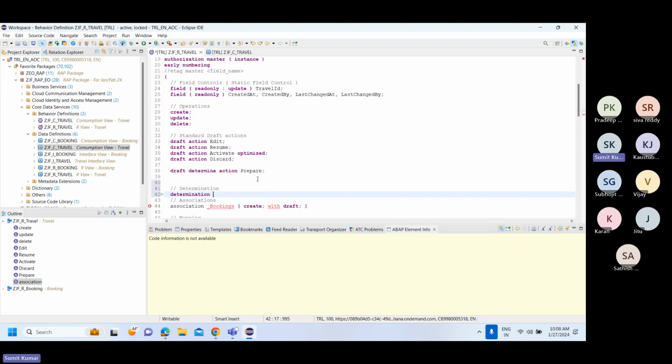The purpose is quite clear: based on some life cycle of an application, or based on certain user activity, you would like certain things to happen. That's what we can call a determination. So for example, if someone is trying to create a new travel, I would like to set some initial value.